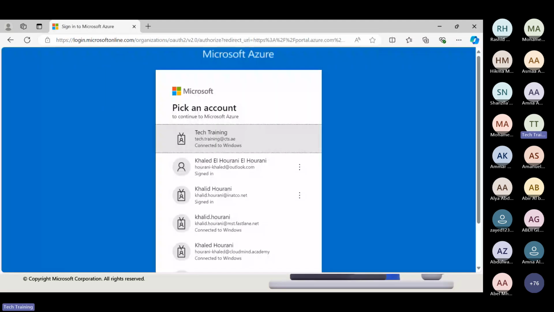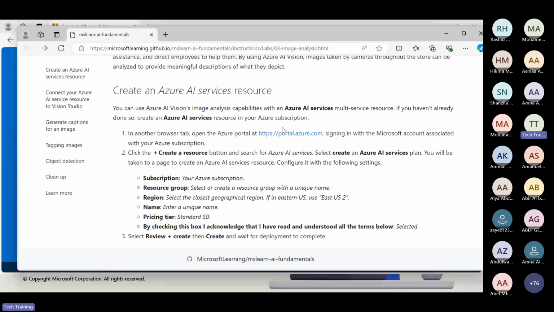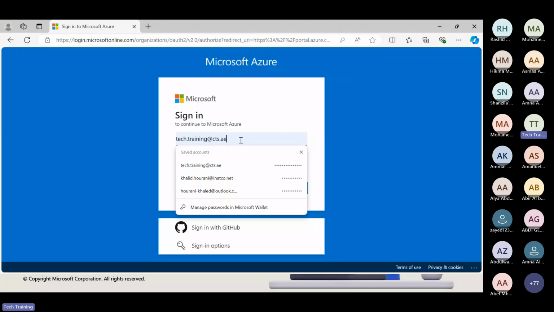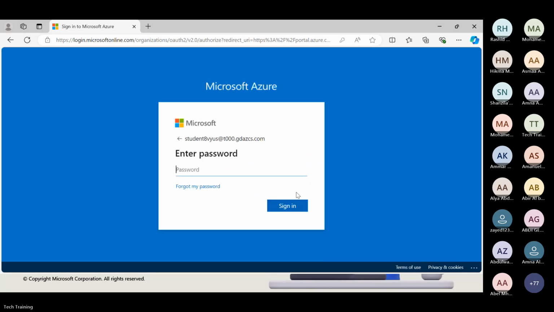I will use my credentials. So here, portal.azure.com. It is highlighted in blue. If you can see it here, you just click on it and you would be on the same screen as mine. Now I will use some credentials that I have. You use your own credentials here. Okay, and press on next. Then use your own password.